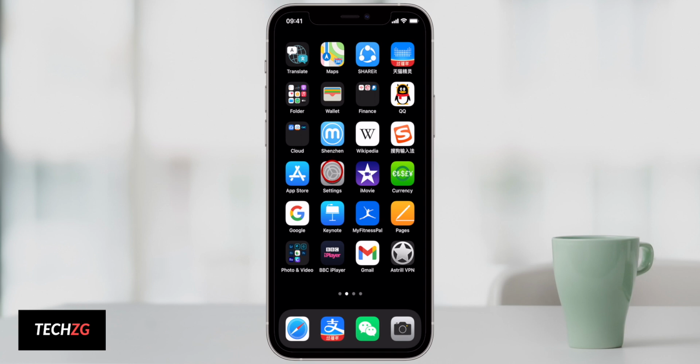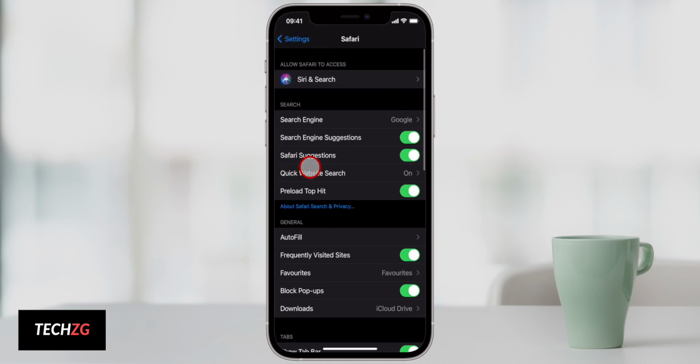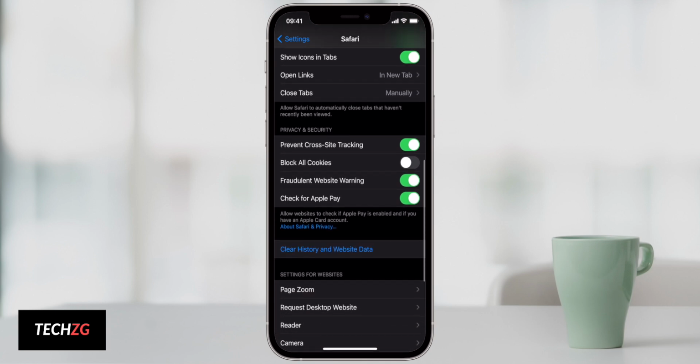The next thing I want to do is prevent cross-site tracking. This is when you use Safari to look at something online and then you go into another app like Twitter and you get an advert for the thing that you're looking at. It happens all the time to me, super annoying, but you can turn it off. Let's come into our settings then, and you have to scroll down to Safari settings right here. We can then scroll down to all of these different options.